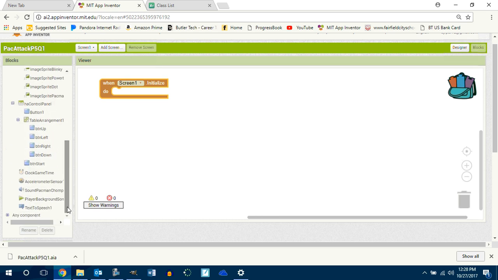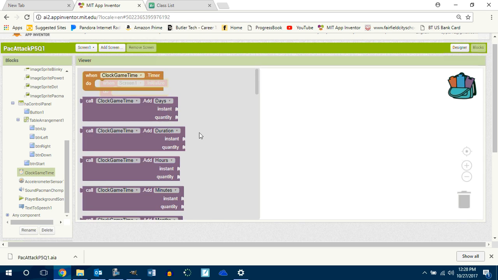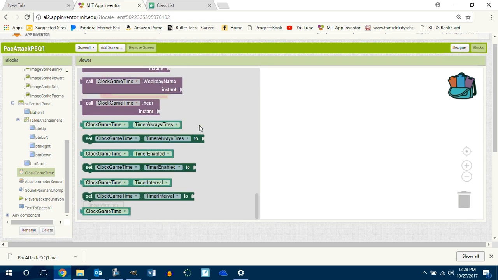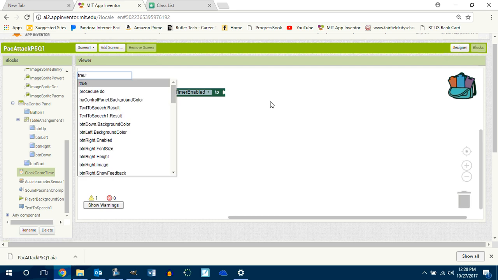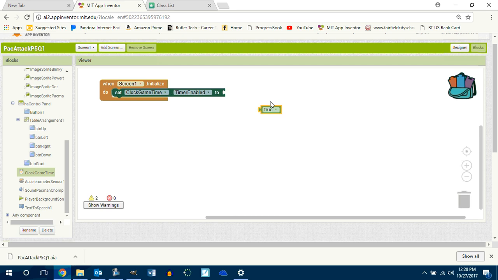I'm going to start my timer. I'm going down to click game time, and I'm going to find where it says game time.timer enabled and set it to true. Now, let me show you. This is kind of cool. You guys can type on the white space. I can just click on the white space and type TRUE, and there comes out my block. Timer enabled to true. You just turned on your clock.